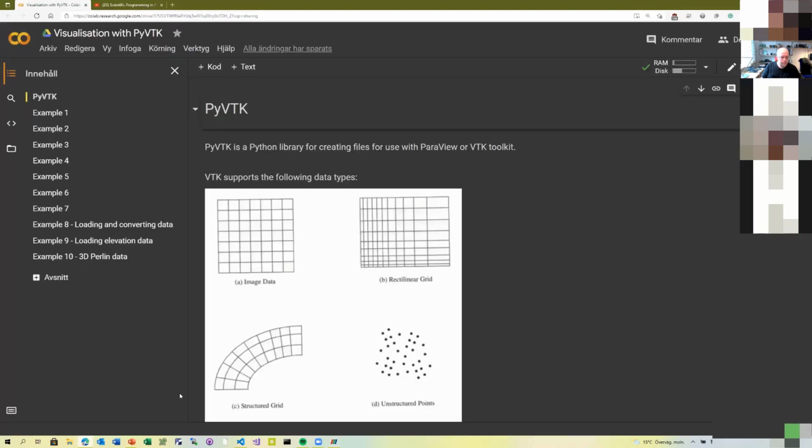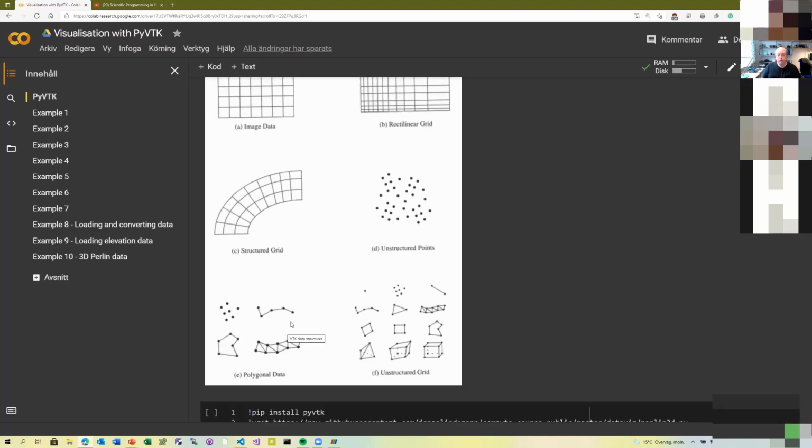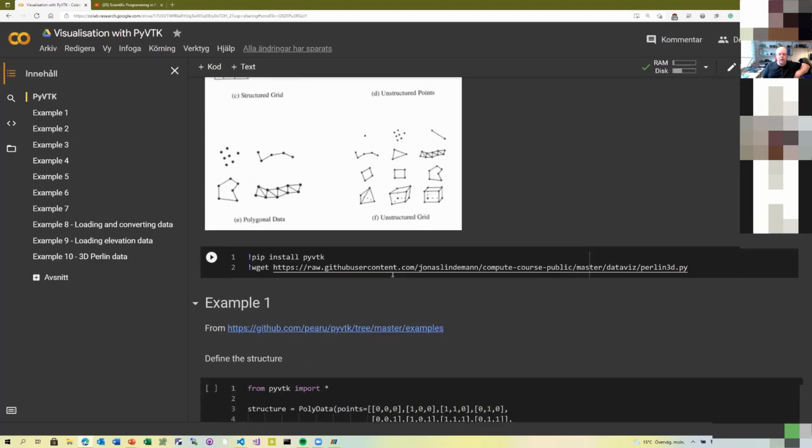And let's see if I can find my notebooks. So, PyVTK is a Python library for creating files that you can use with ParaView. And it supports all the data types I described before. You have image data, rectilinear data, structured grid, unstructured grid, and polygonal data. You install it by opening a command line prompt in Anaconda and typing pip install pyvtk.